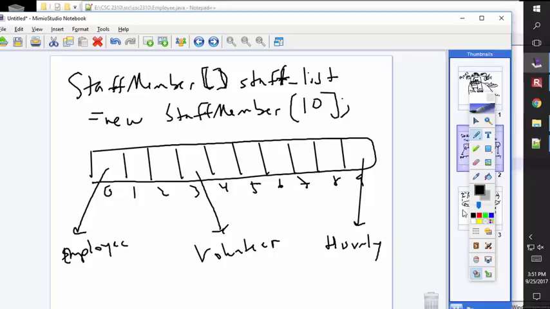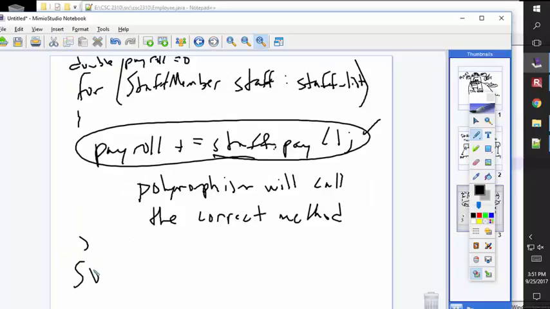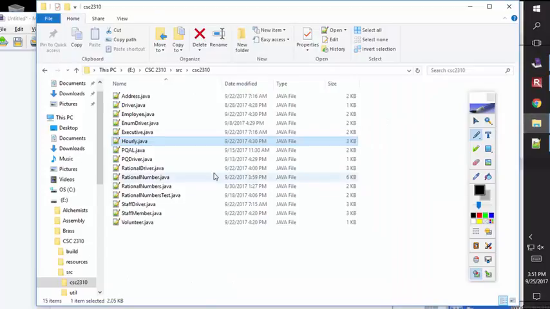Okay? So in fact, I expect when I'm done here, when I do system out println payroll, I'll get whatever I'm supposed to get, which I think is 20,000 and something. Let's find out.